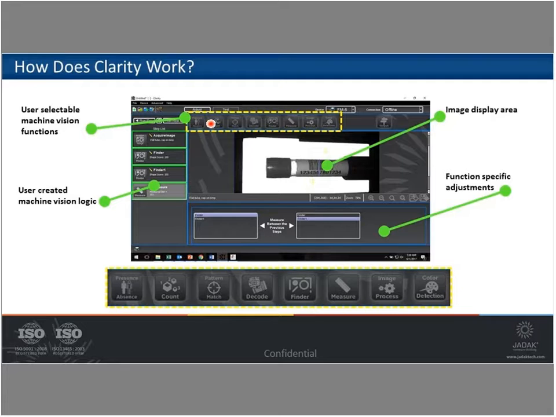Through the development process, you're going to string these functions together to get what we call the script, which is the steps through which the machine vision algorithm is going to walk to do its job. We have an image display area here. Again, how you would work with Clarity is you'd gather these images, you'd develop the machine vision application on the PC, and then flash it into the camera. And then each of these plugins, these specific functions, has different adjustments that show up down here. And again, we're going to show you some examples of that later on.